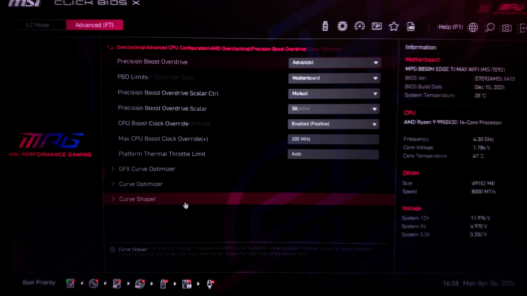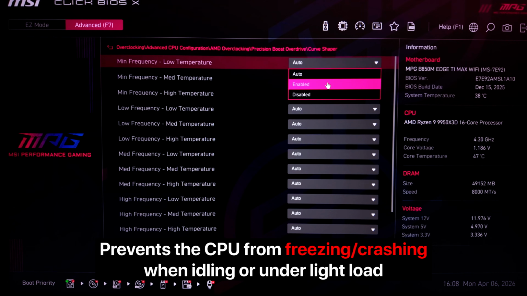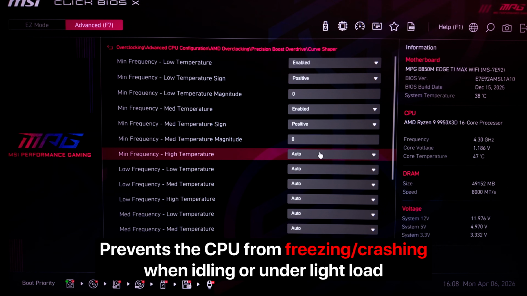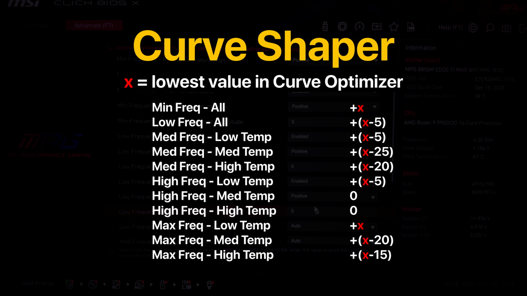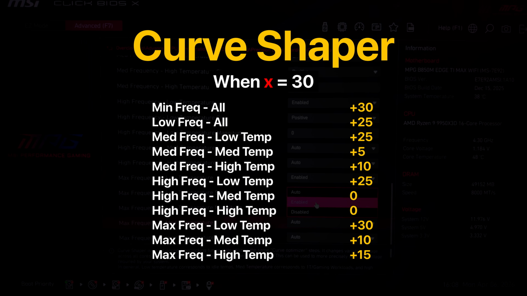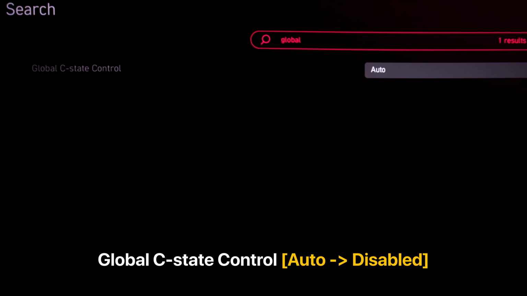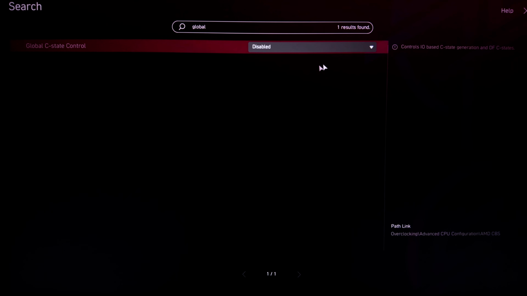Alright, now let's fine-tune the curve shaper. This step is all about keeping your PC stable so you don't run into those annoying freezes when you're doing nothing or watching YouTube. On screen, you see the parameters laid out for different frequencies and temperatures, and the variable X represents the lowest magnitude you entered in the Curve Optimizer. With this formula sheet, most of you should be able to find yourself a reliable setting. But that's not all. Before you save and exit, search your BIOS for global C state control. You need to disable this setting because some AMD chips still randomly freeze even after setting up the curve shaper.